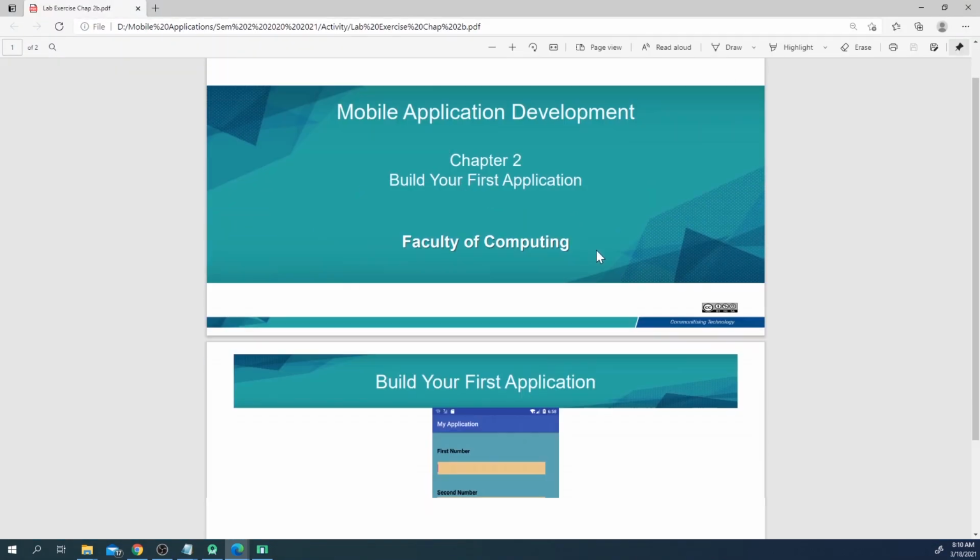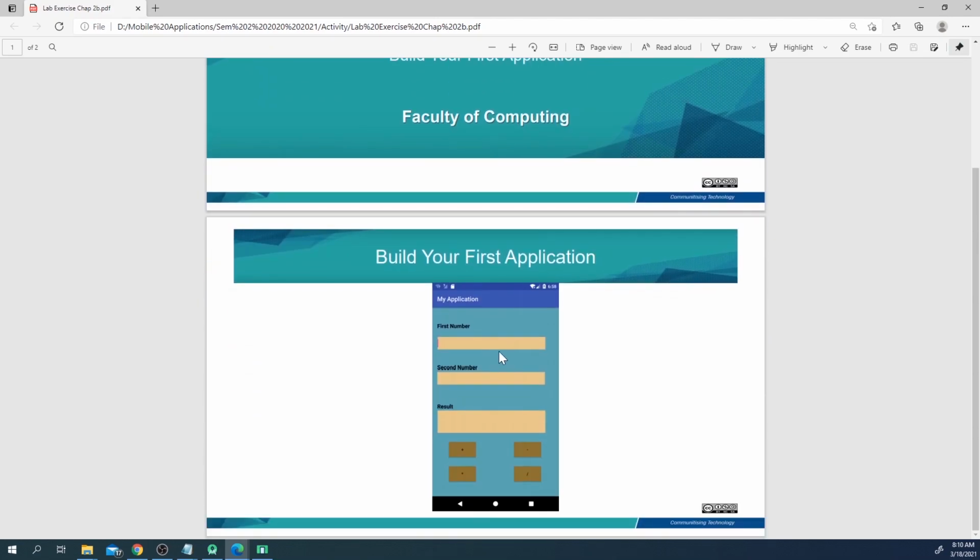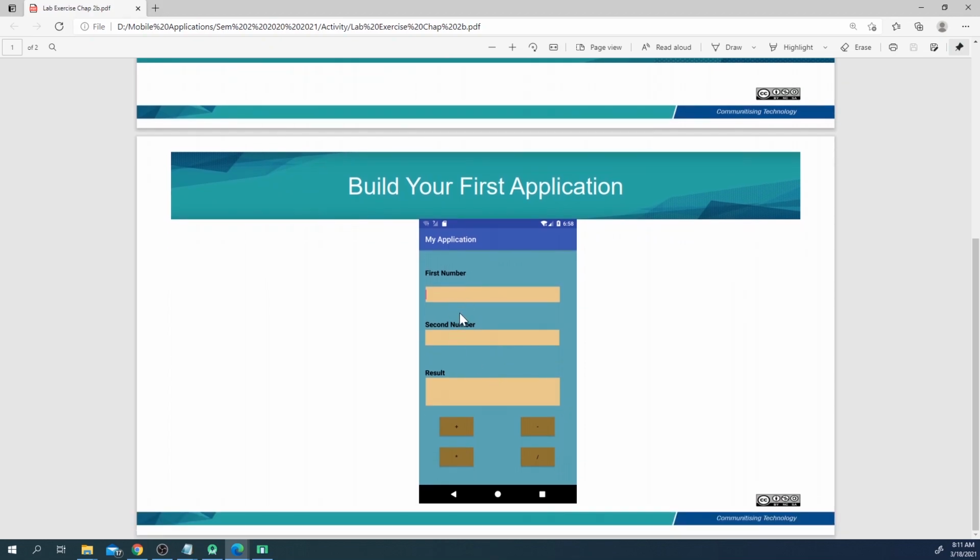Alright, for the second question, it's about the calculator, a simple calculator. Here, the user must key in the first number, second number, and then the user must choose either one of the operators. There are four operators: plus, multiplication, subtraction, and division. And the result will be displayed in the text view here. So how to create this one?